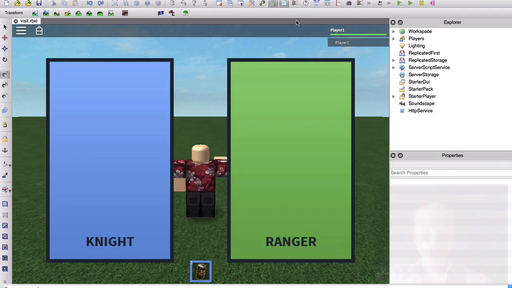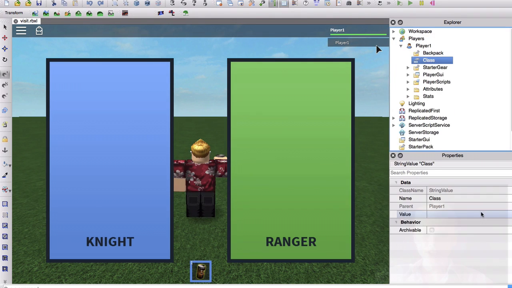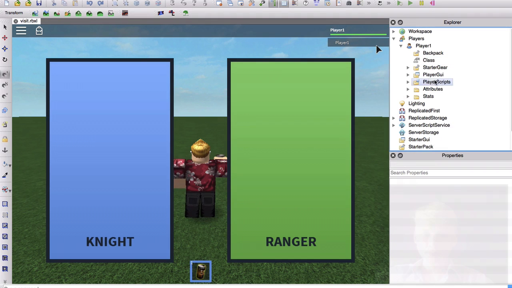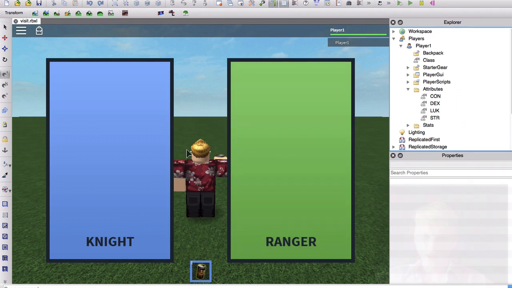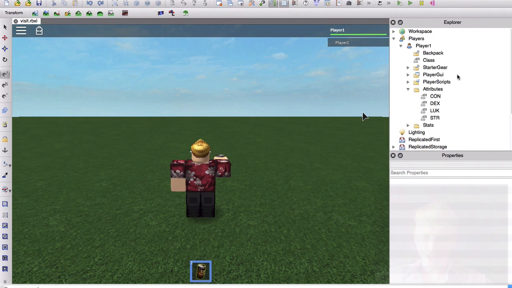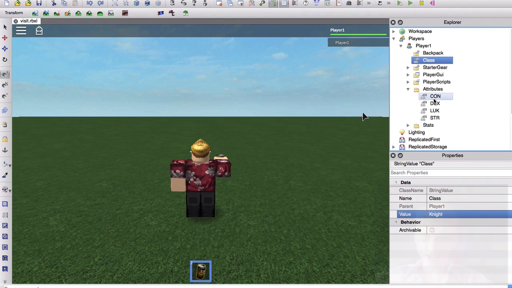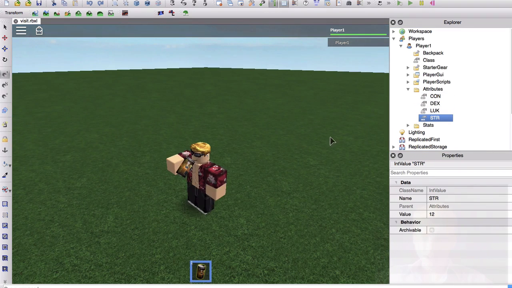Alright, so now we got our GUIs here. We'll check to make sure that the class is empty, and our attributes are all defined as 6, which is what we set them to by default. So we're going to choose Knight. The GUI is gone. We're now Knight, and all our stats have been adjusted accordingly. And there you have it. That is setting up the class system.